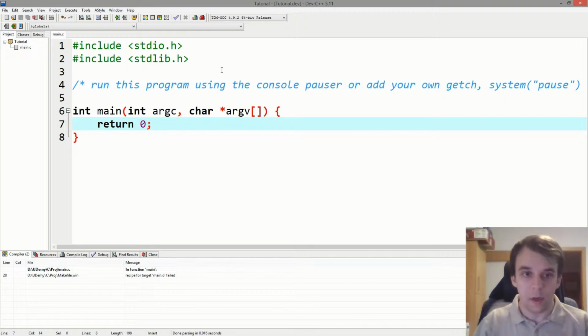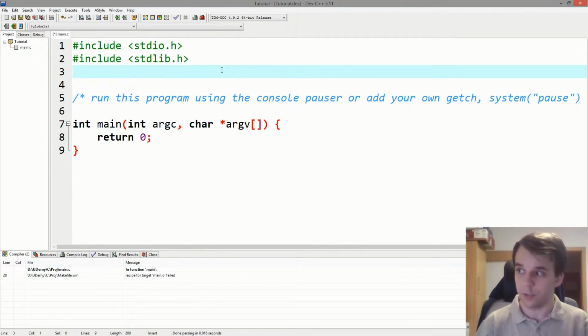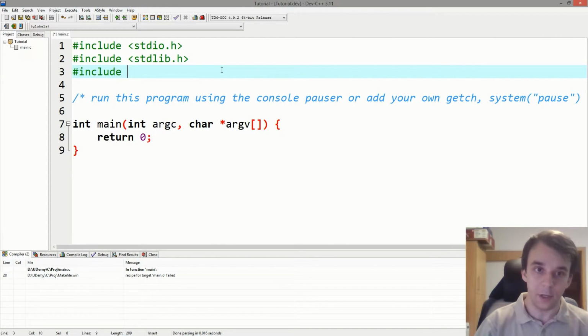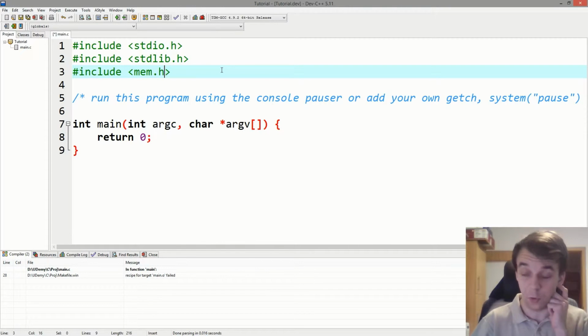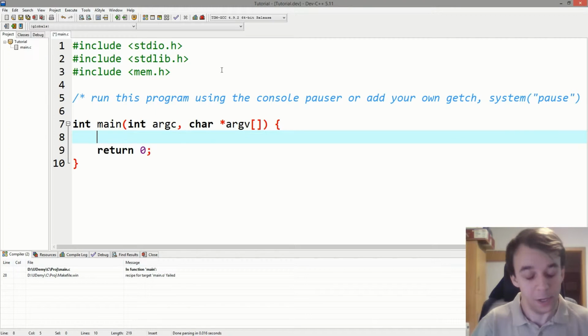Alright, so how to use malloc and dynamically allocate memory in C. Let's find out. First thing that you have to do is include a certain library, and that library is called mem.h. Make sure you include this. We need this for a certain function that we're going to be using shortly.